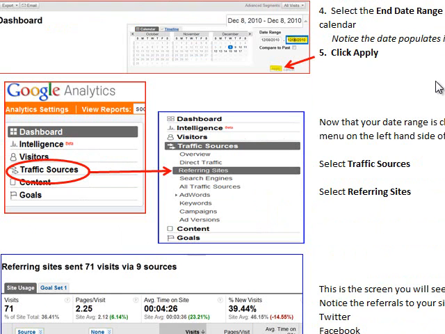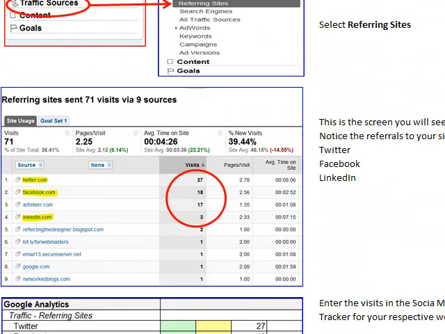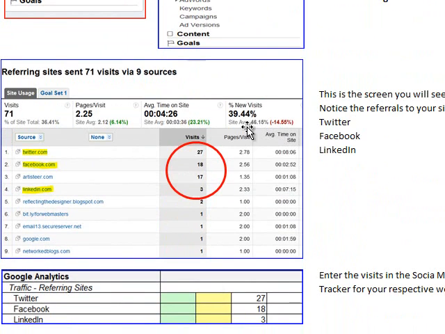Okay, so after you've set your date range, you're going to go ahead and look at the Google Analytics dashboard for that particular site. You're going to click on Traffic Sources, and then you're going to go ahead and click on Referring Sites. And what will happen then is you will get a screen that looks like this. And you'll go ahead and see how much traffic you're getting from Twitter, Facebook, and LinkedIn. You'll go ahead and write 27 for Twitter, as you'll see here, 18 for Facebook, and 3 for LinkedIn. So that's how you'd fill out the referring sites portion of the Google Analytics.